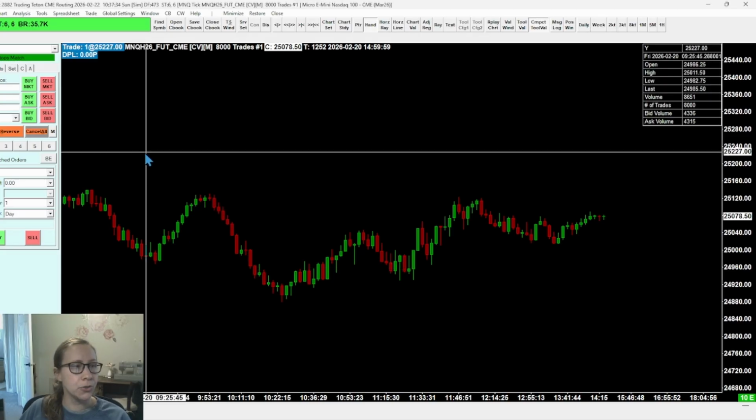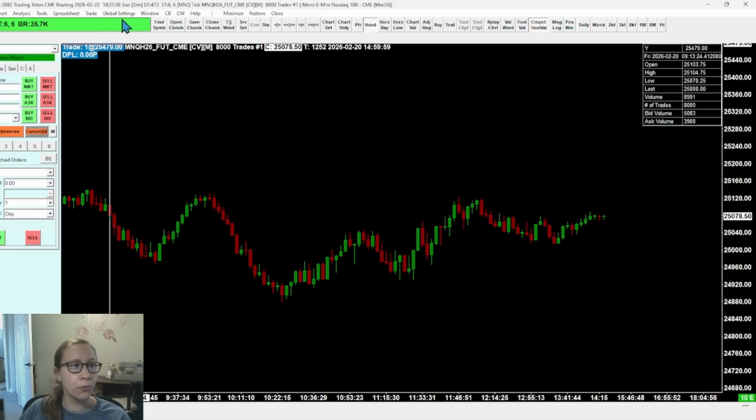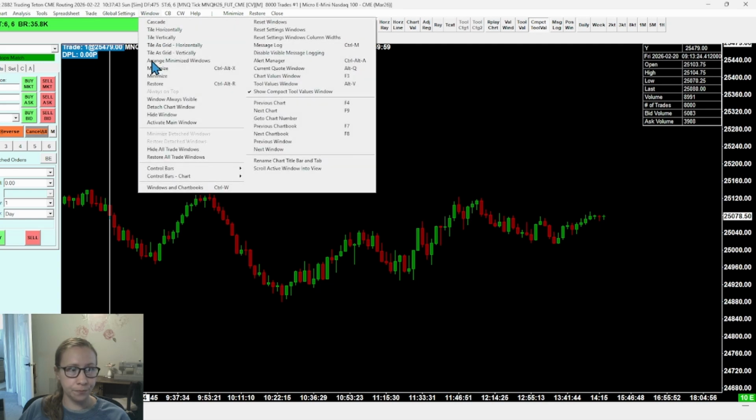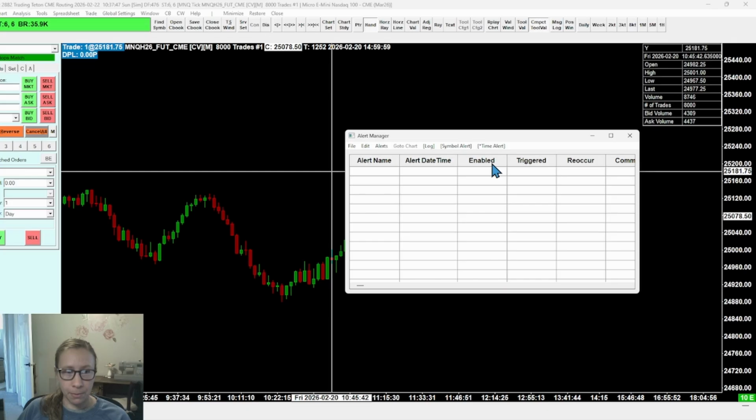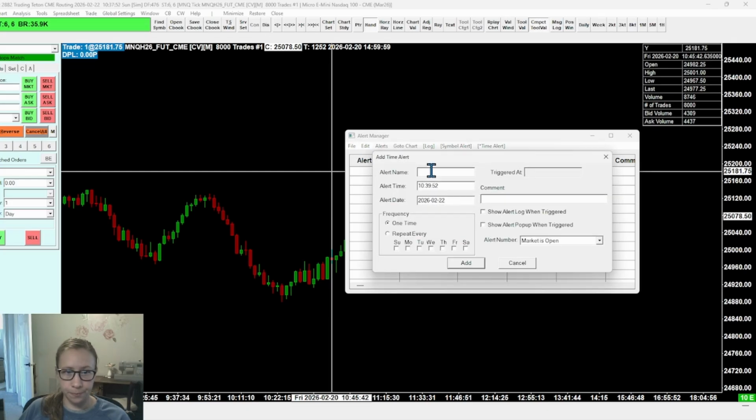So now we need to set them up. So for the time alert, that's the one that goes off at 7:30, click Window at the top, and then click Alert Manager. In the pop-up that comes up, click the Alerts tab and click Add Time Alert. The alert name I'm going to call Market Open, and I want this to go off at 7:30. That's when the stock market opens Mountain Time.